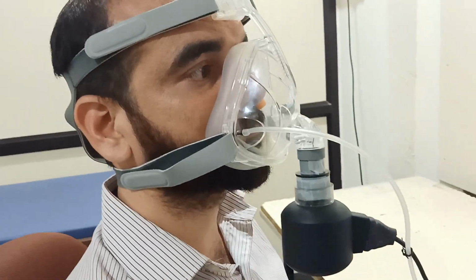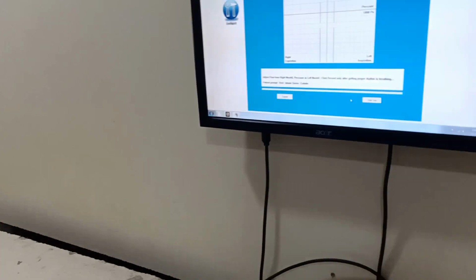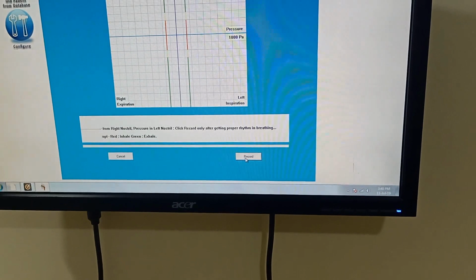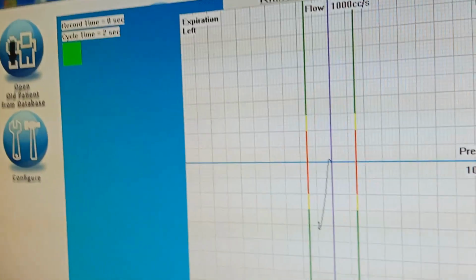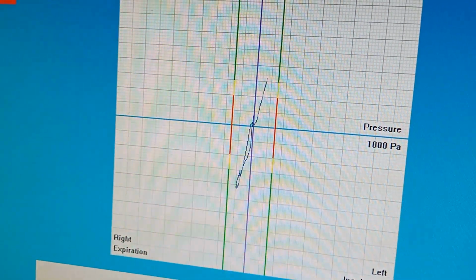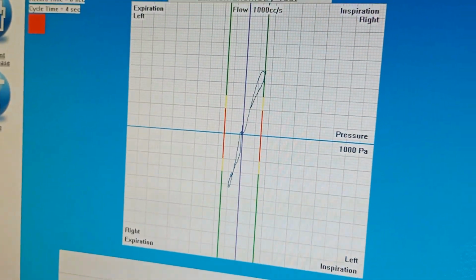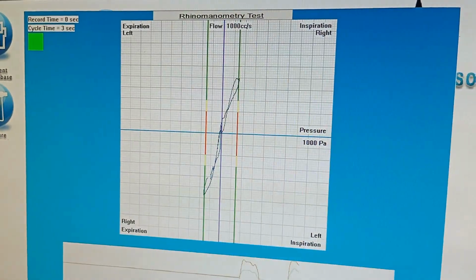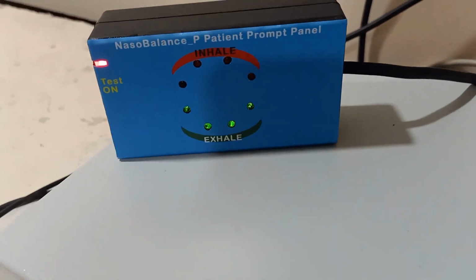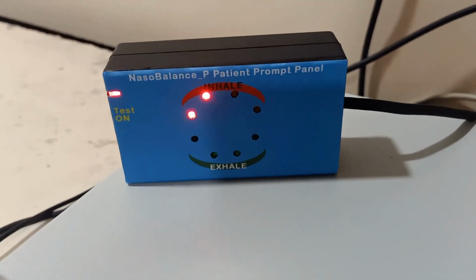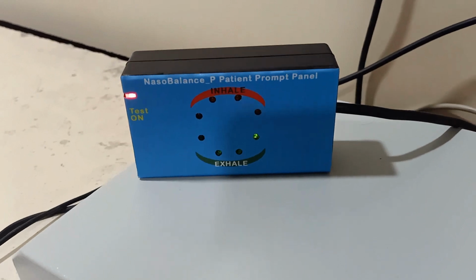So once this is over, you can say start test. You can click on start test. Now you can see here the patient is breathing and the plot of flow versus pressure has started, and simultaneously the patient is being prompted to exhale and inhale. And looking at this cycle, this is also prompted on the screen.